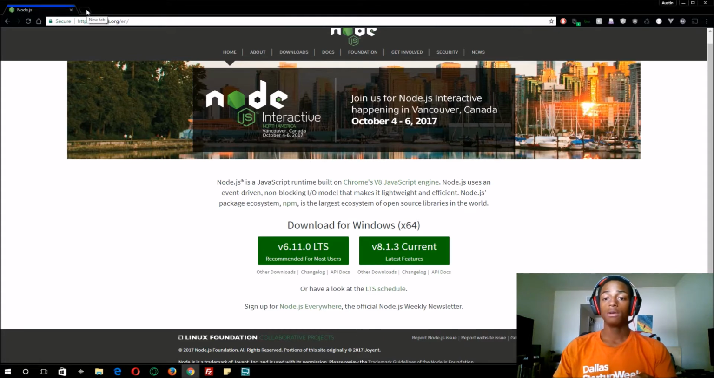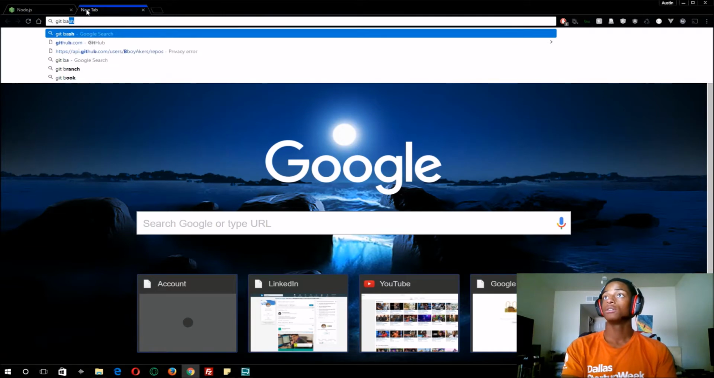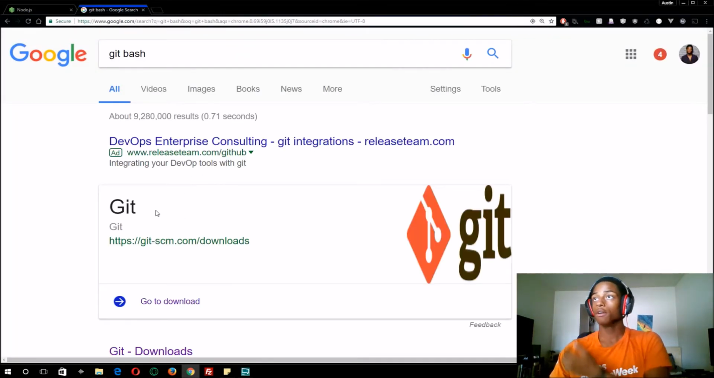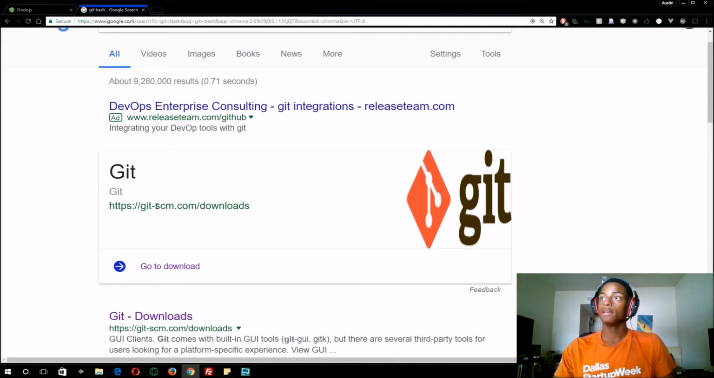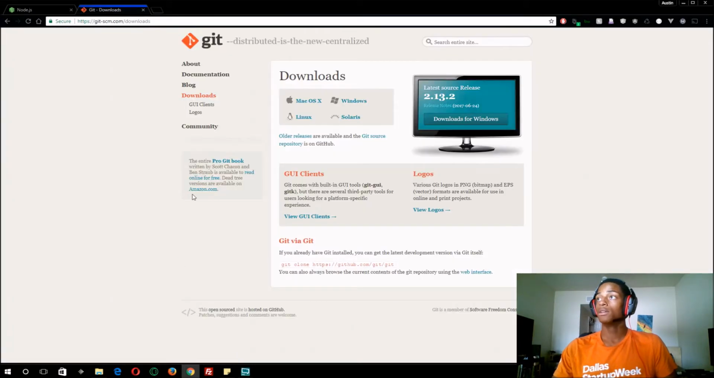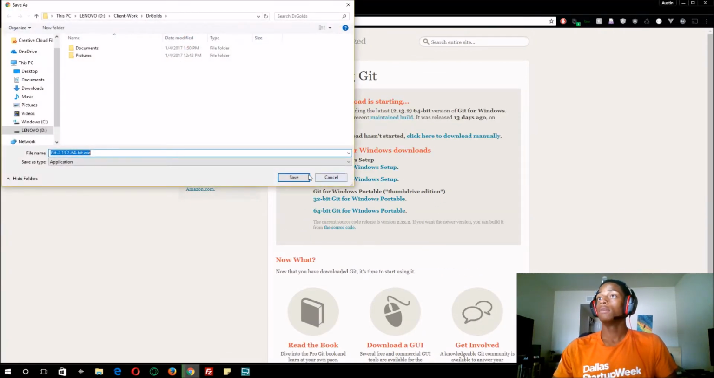Next up, step number 2, we'll have to install Git Bash. Now, as you can see here, I kind of Googled it, and git-scm.com/downloads. I'm going to click on this and go to downloads. For me, I'm on Windows. And oh, look at that. Boom, it pops up for you. Git 2.13.2 64bit.exe. I'm going to save it.